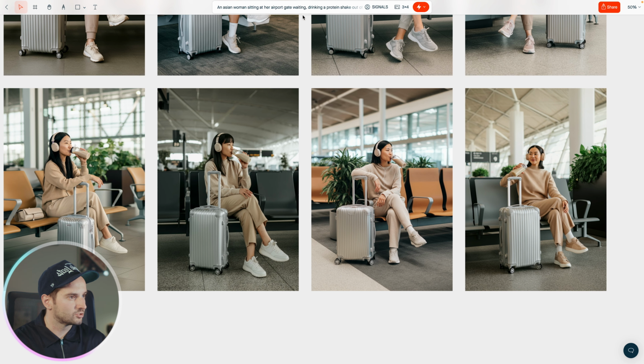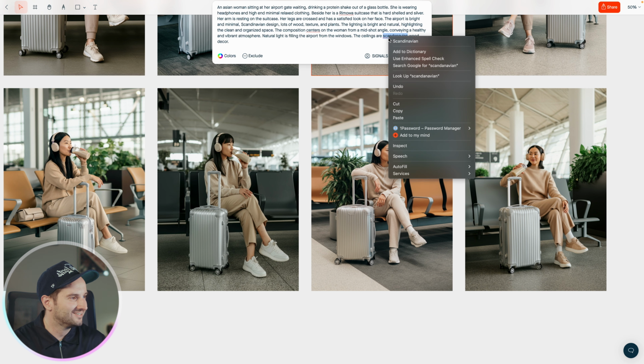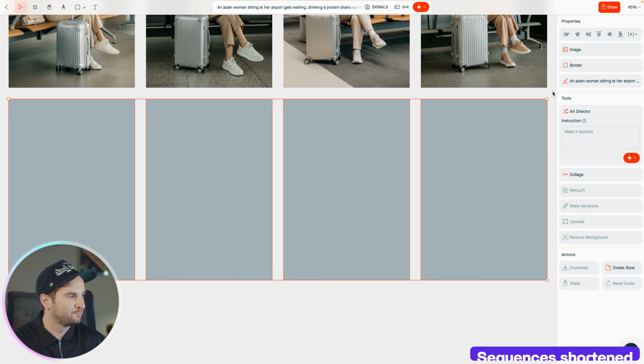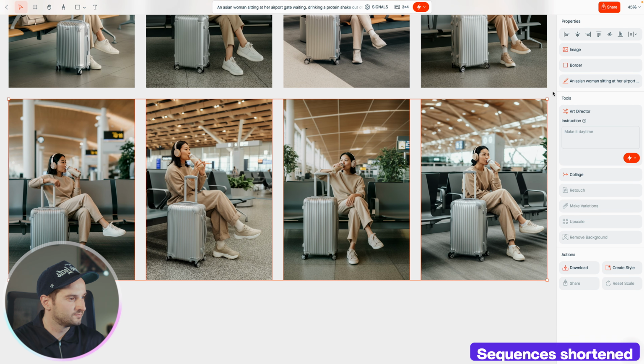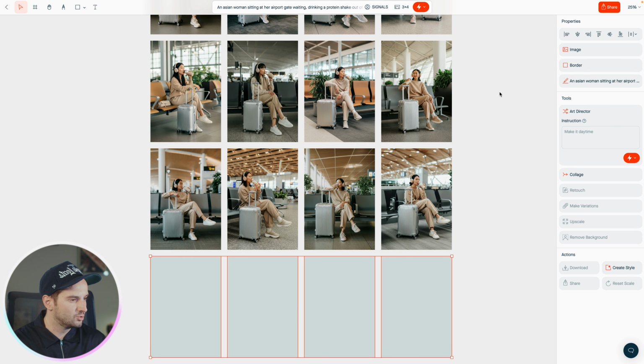Okay, it's getting close. Let's just hit this again. The ceilings are Scandinavian wood decor. It knows what I mean. Yeah, it's better. Okay, I'm digging this. Let's do it again.